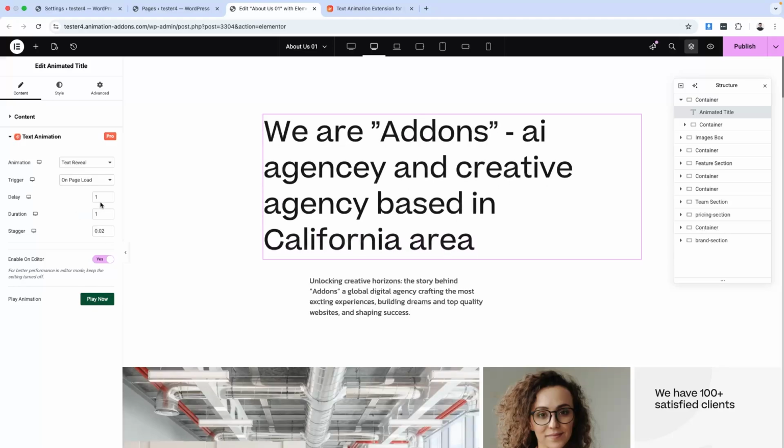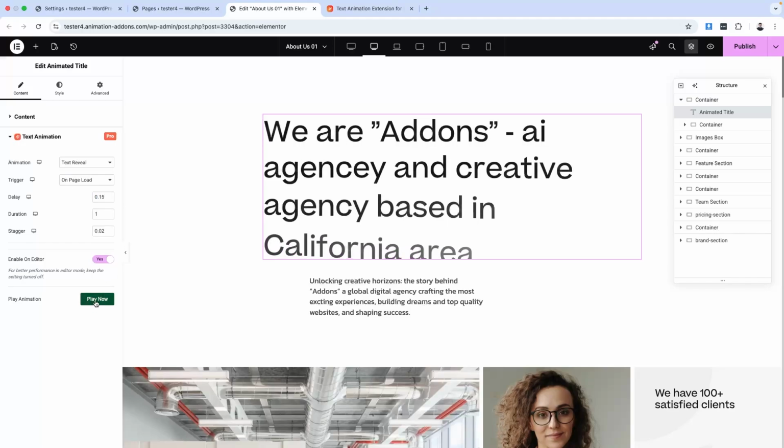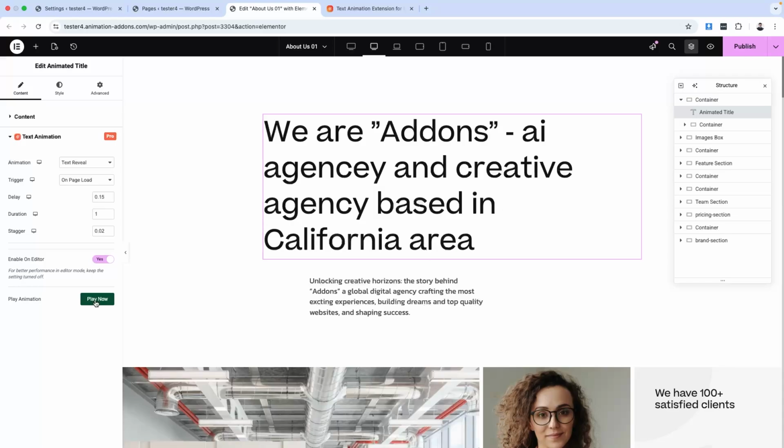You can see that the text animation is working, and let me decrease the delay. Now if I click on it again, you can see that a very nice and beautiful text reveal effect is appearing here. So now let me describe what delay, duration and Stagger are.